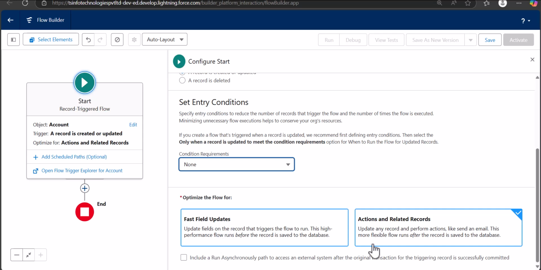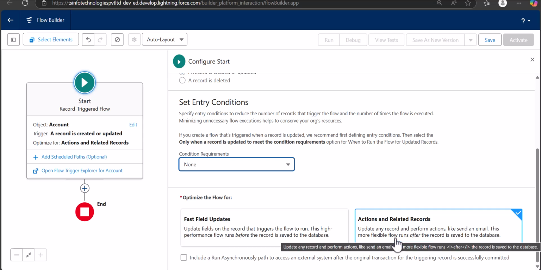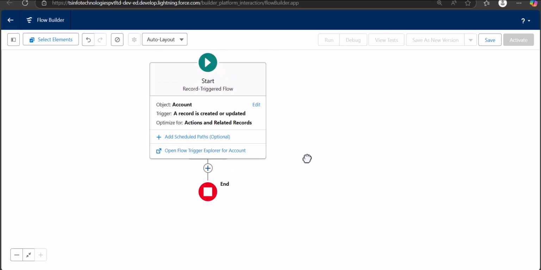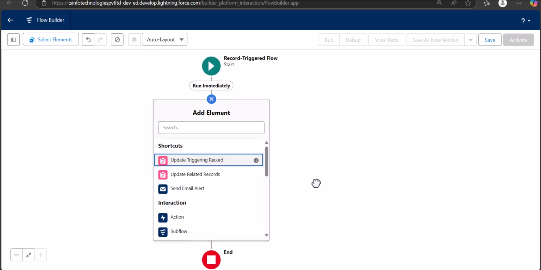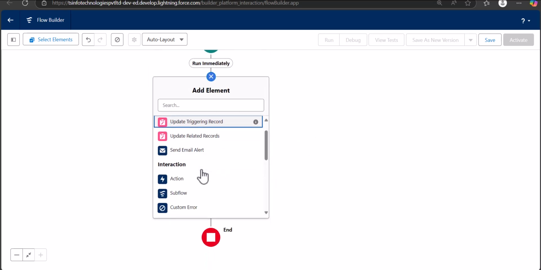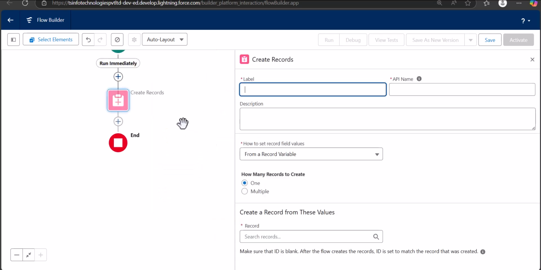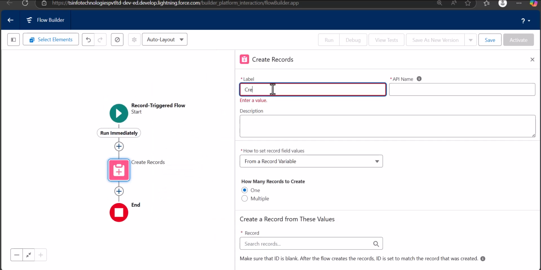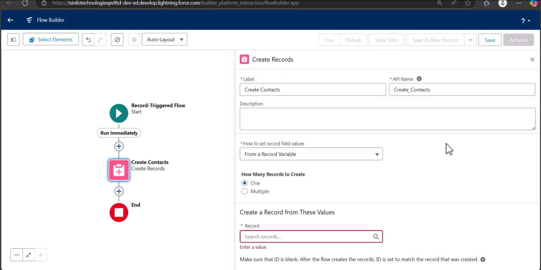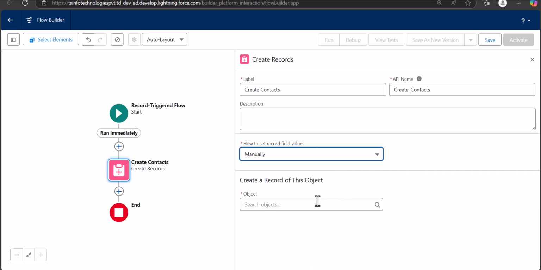Here we are going to select the action and related record, and after this we are going to add the create record element to the flow. Select create record. With this flow we are going to create the contact, so I will name it create contacts and the API name will be autofilled. In the option how to set record field values, select manually, and here the object will be contact.